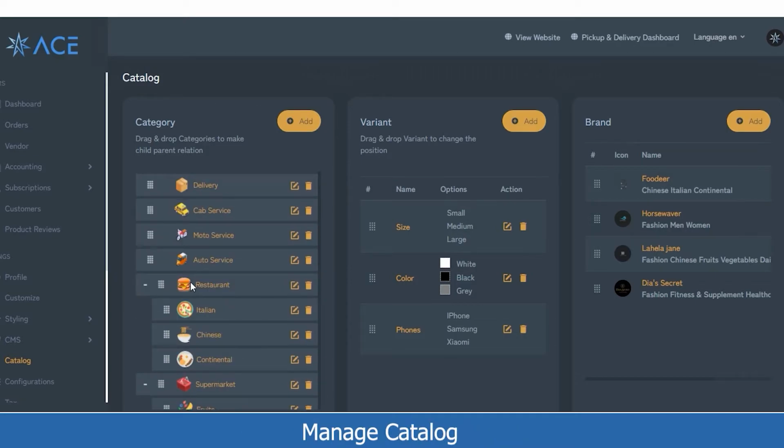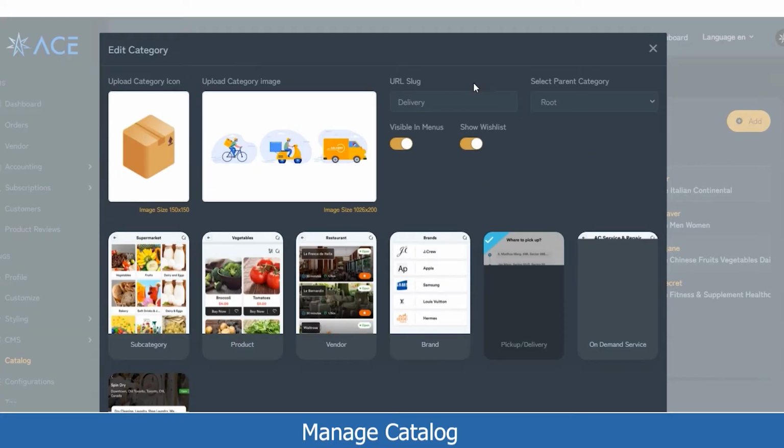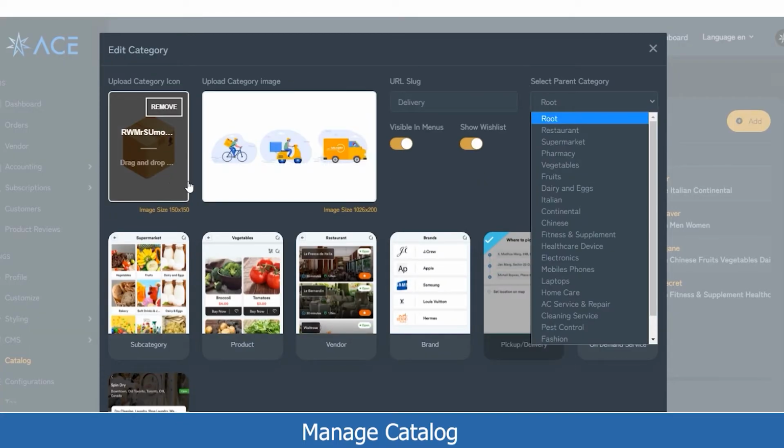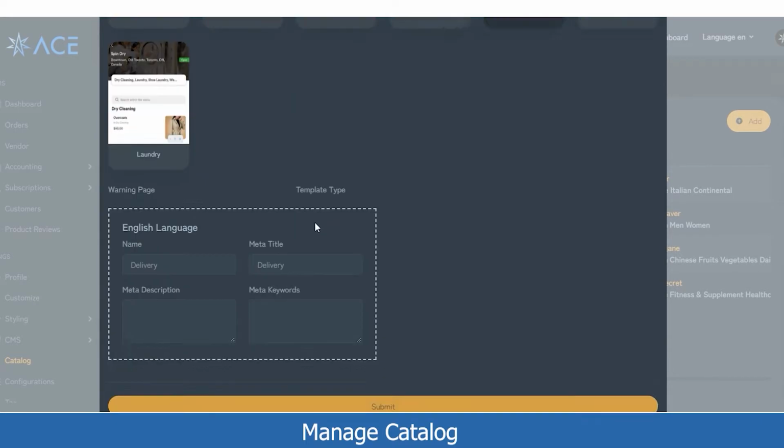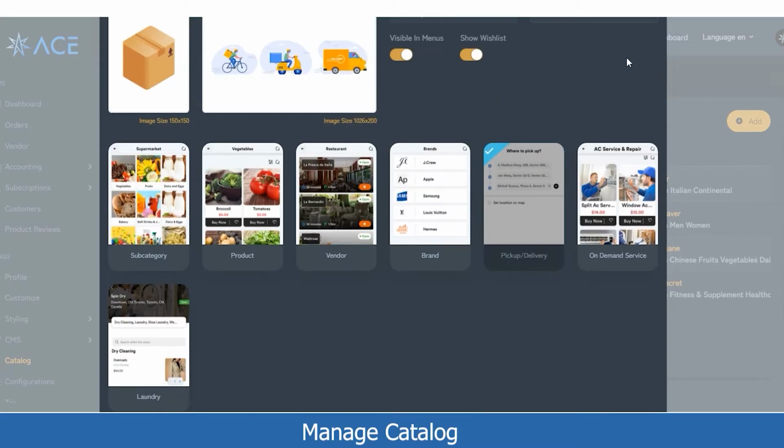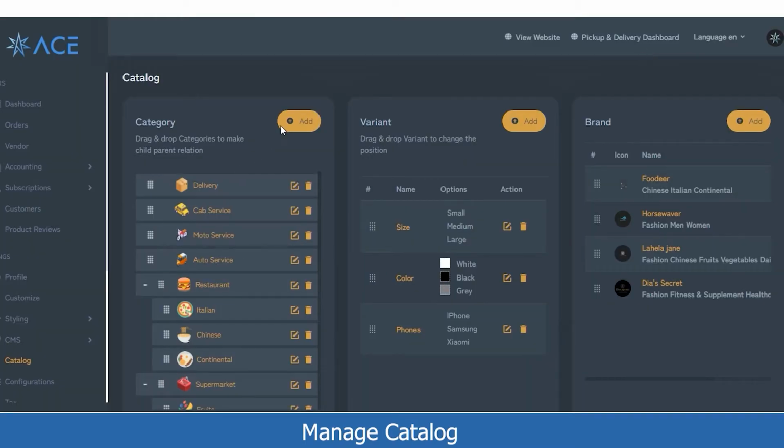So here you can manage the categories. These are all the business categories that are currently being offered on this platform: delivery, cab service, auto service, restaurant. You have already seen them while demonstrating the live demo of the application. You can edit any existing category. Let's say you want to add a product to any category, or you want to select its parent category, upload its category icon, image, select its display style, or change the name. You can do it from here itself.